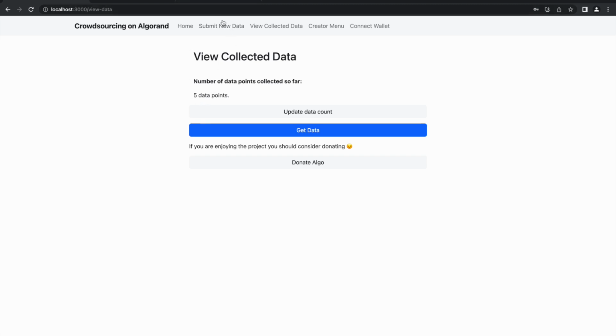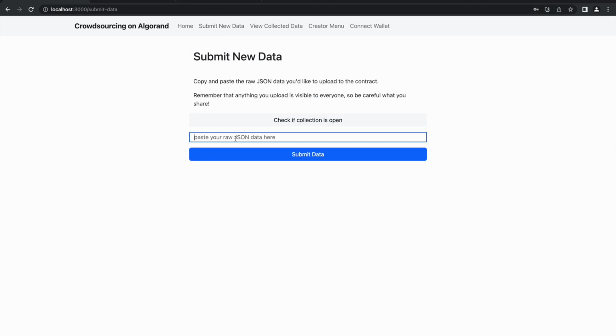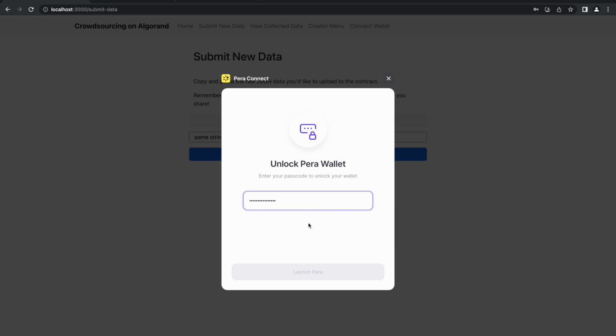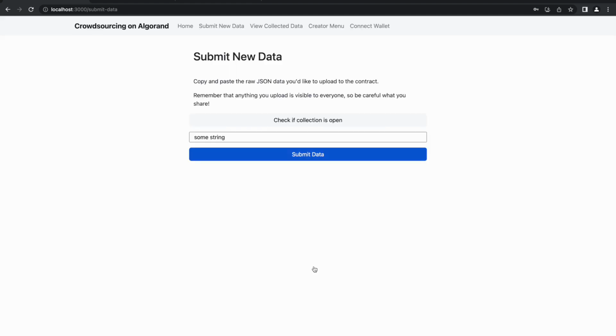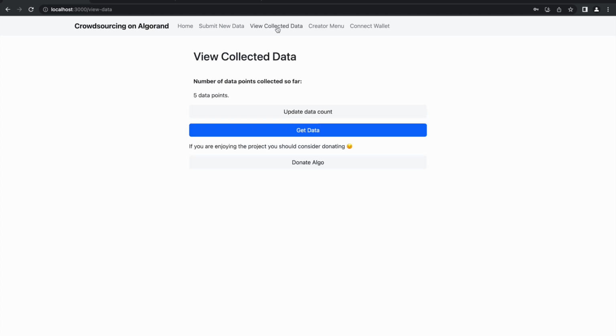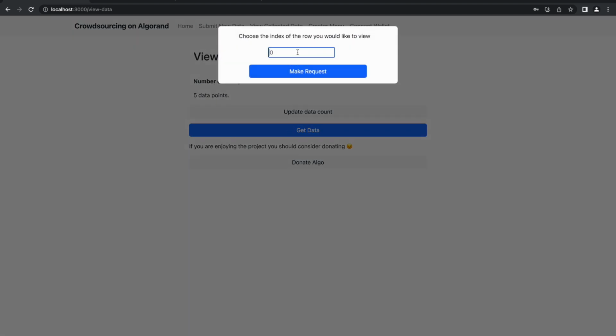Now that we have it all synced up in our application, we can input some string and submit this data. To do this, we have to make a transaction again to the contract. And the contract will then write it to a box storage. The box storage is very nice because, as we'll see very soon, it does not require a transaction to be made to view the data. So now we can view the data.